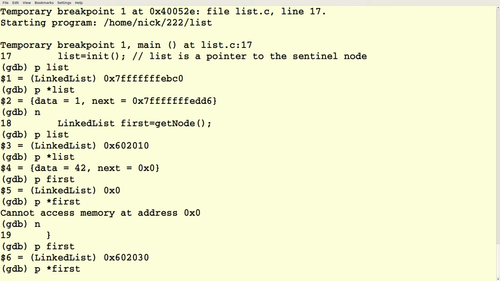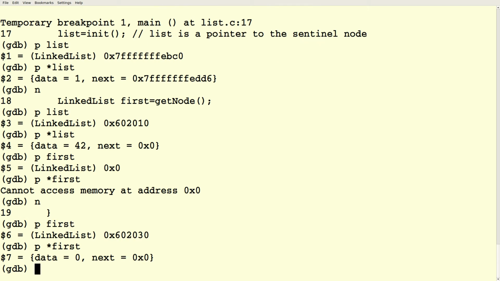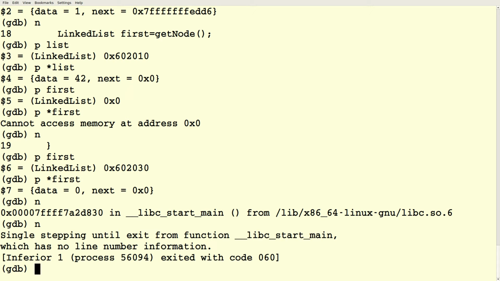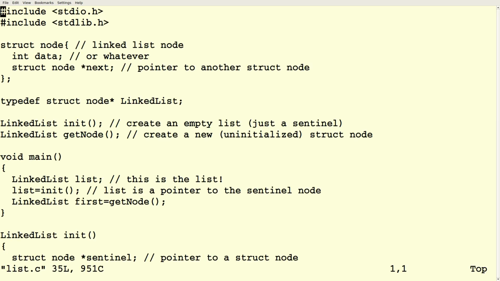And if I look at the thing that first is pointing to, well, that's not very interesting. The data is 0, the next is 0. Remember, get node is returning an uninitialized node. It happened to be 0, but if I do it again, it might be weird numbers. All right, so that's all our program does right now. So let's make it do more interesting stuff.